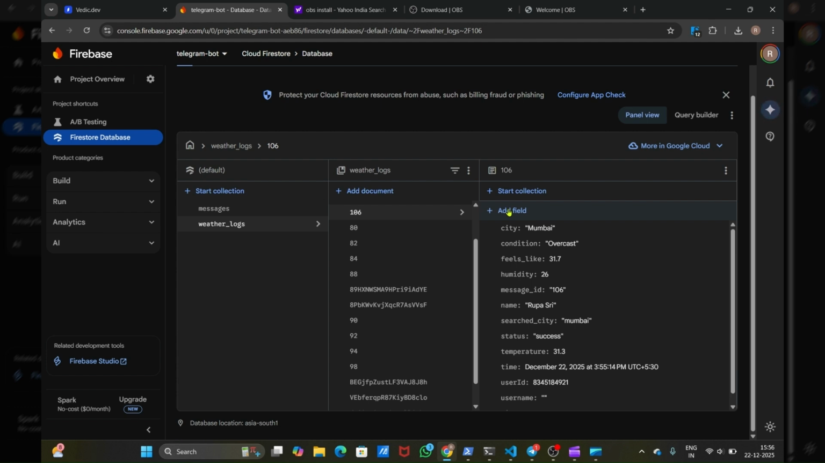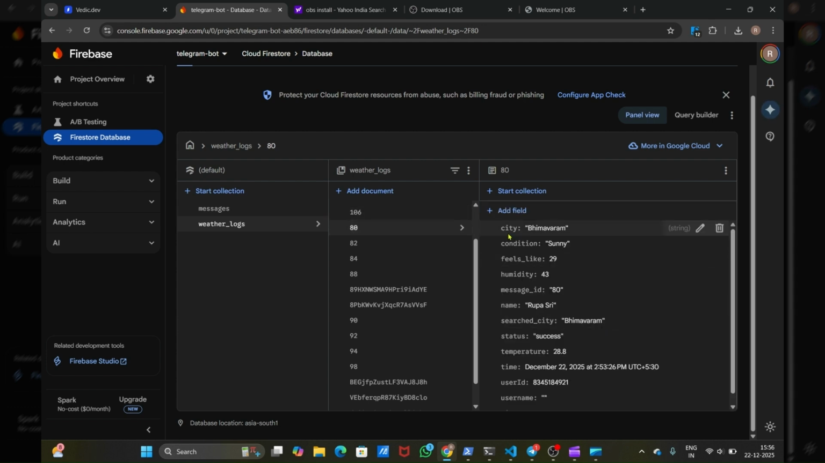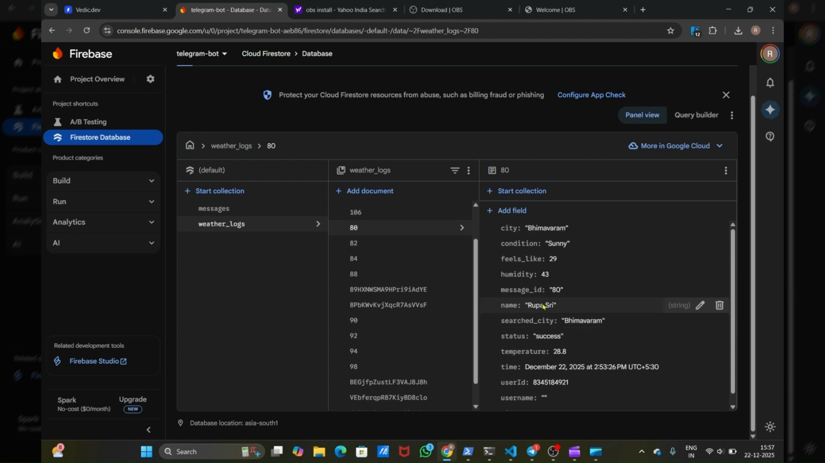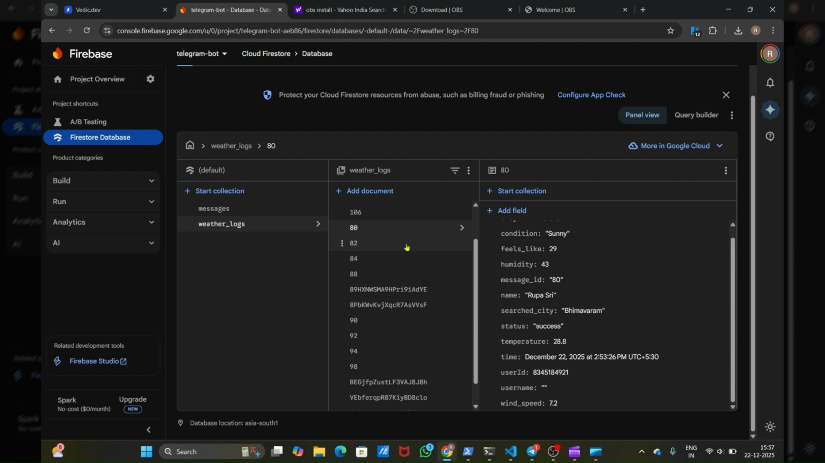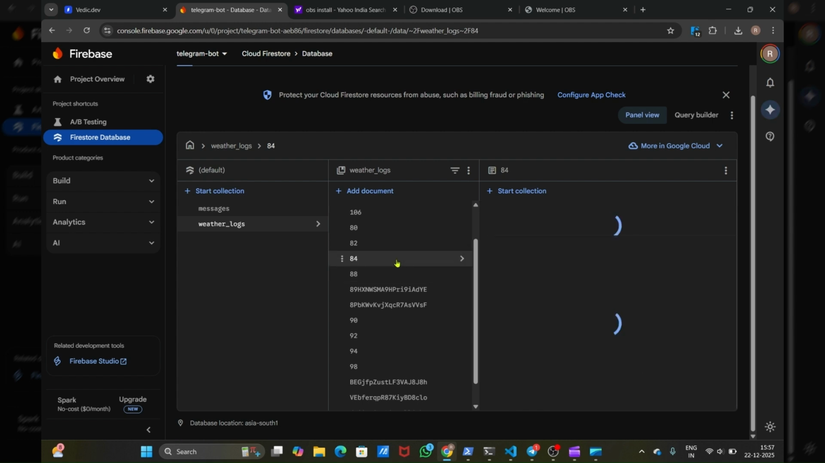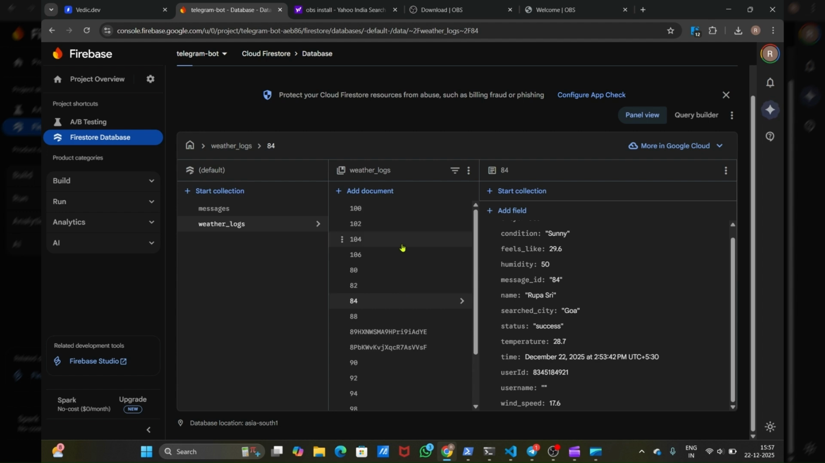Let me show you other data. See, we have another document. City Bhimavaram, sunny, feels like 29, humidity, message ID, all the details, all the fields that we have stored here. And all these are different fields with different documents. For different documents, we can store the same fields here.